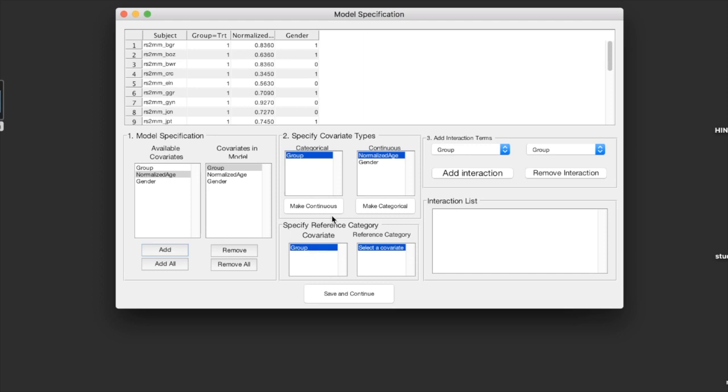Second, we have the ability to specify the type of each covariate. By default, Hint is going to read in string and character variables as discrete factors or categorical covariates, and anything that is numeric as a continuous covariate. However, a lot of the time you might code some variables that are categorical as integer values, so maybe 0, 1, 2, 3. In that case, you would want to switch it over to be treated as categorical.